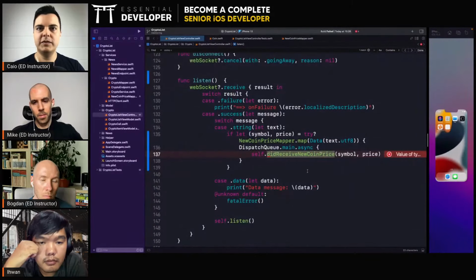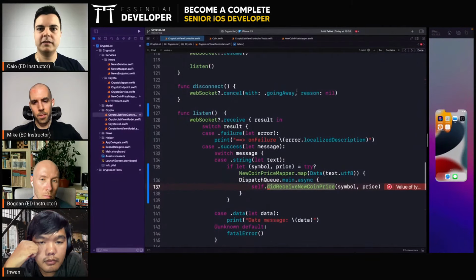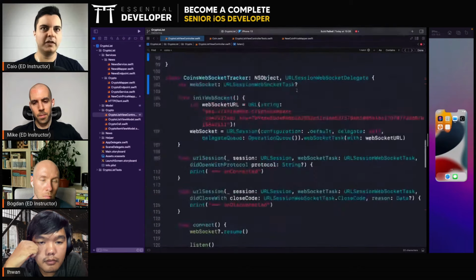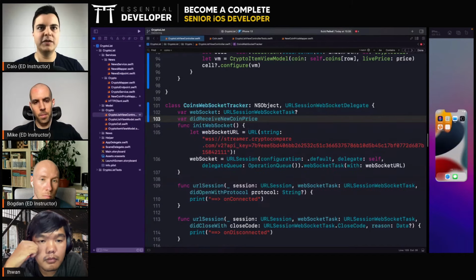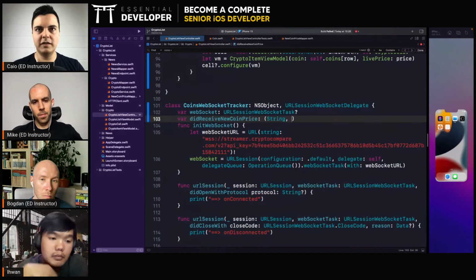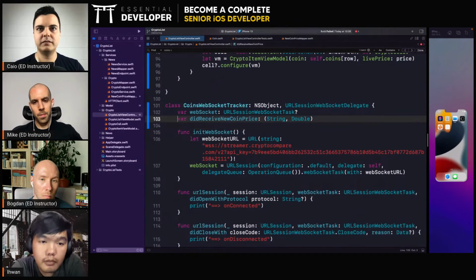So this did receive new coin price now. It doesn't know about the UI, right? You don't want the WebSocket knowing about the UI either. So we could introduce a protocol like your coins WebSocket tracker delegate, or it could be just a simple closure like did receive new coin price with string and double, a callback. The protocol as well with one method.